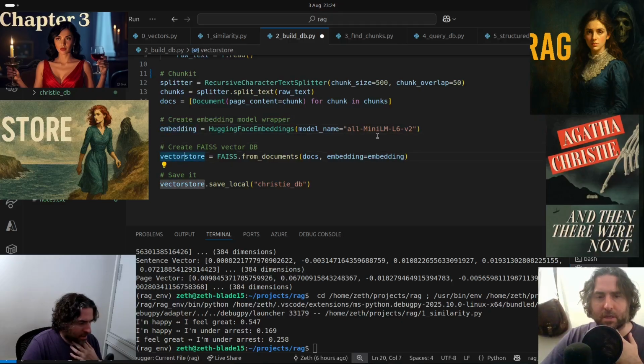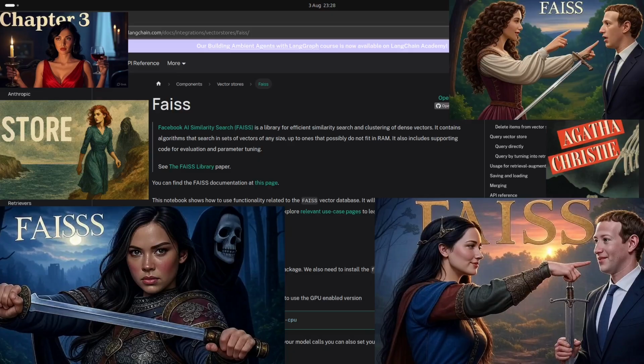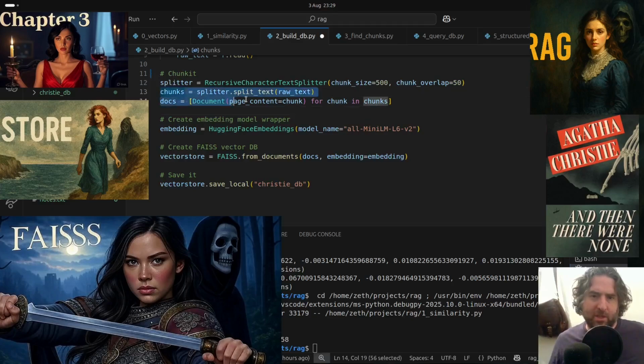Then we use this thing called FAISS. Facebook AI Similarity Search is a library for efficient similarity search and clustering of dense vectors. It contains algorithms that search in vectors of any size, up to ones that possibly do not fit in RAM. It also includes supporting code for evaluation and parameter tuning. Basically, we're just going to use this as a vector store to store all our vectors in. We've split it into chunks, and we've added each chunk as one of these documents. Then we add them all to this vector DB, this vector store, and then we save it.